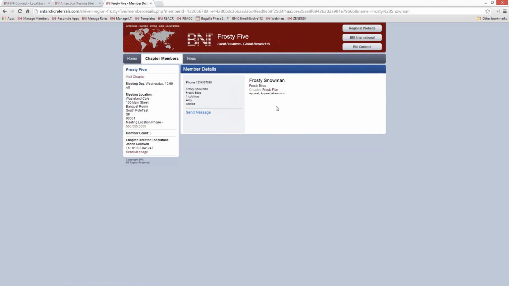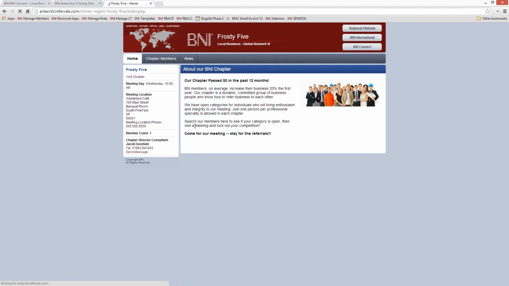Frosty the Snowman hasn't quite filled out his profile yet, but you can get through to all of that information. Now, some of this information, as I said on the left, is pulled automatically from BNI Connect, but it does give you the opportunity to go through and do some custom things to your page as well. So all of the text that's in the middle of the page can all be customized.